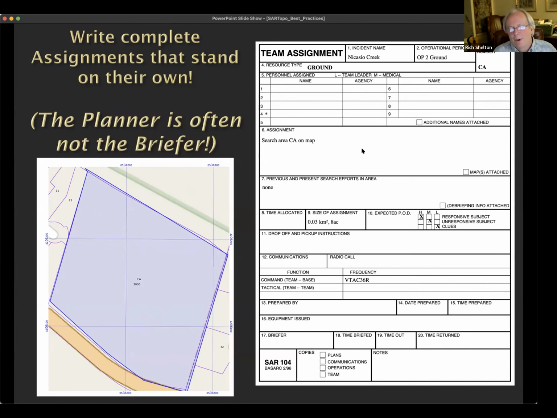And here's where it's really important to remember, I might have written this assignment last night, and it's now 8 o'clock in the morning. I'm sending a team out. It's a different person briefing that team. They're looking at this and they're like, I don't know what this is. They want you to go search this area. Well, okay, you can do that, but it's really not a good way to do things. You can see it's an 8-acre search. It's pretty tiny. What are they really trying to achieve here?